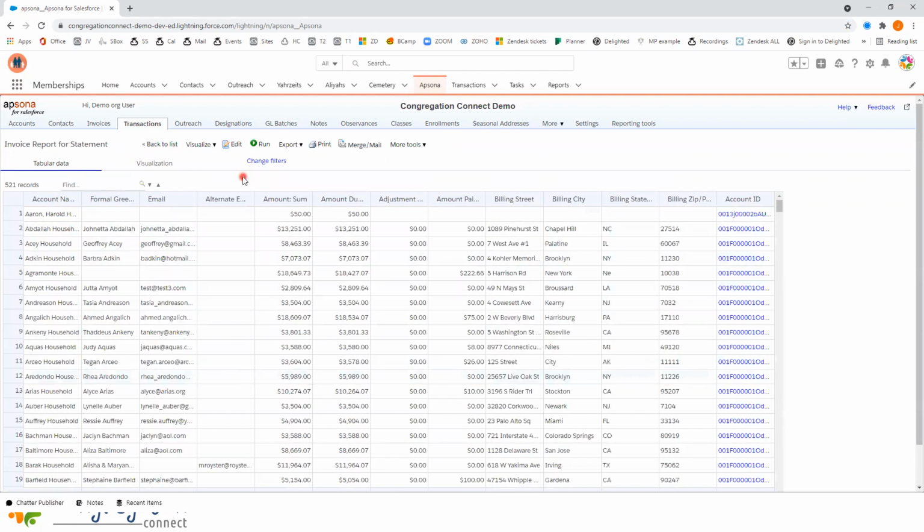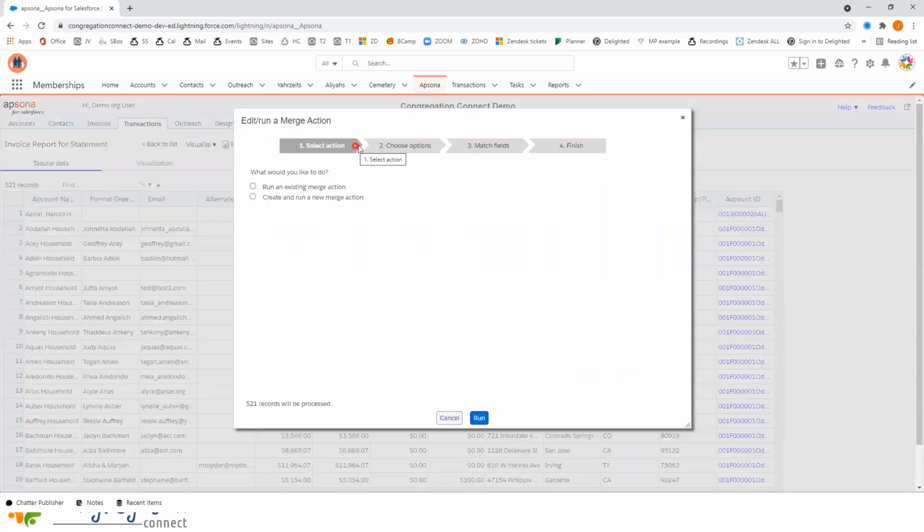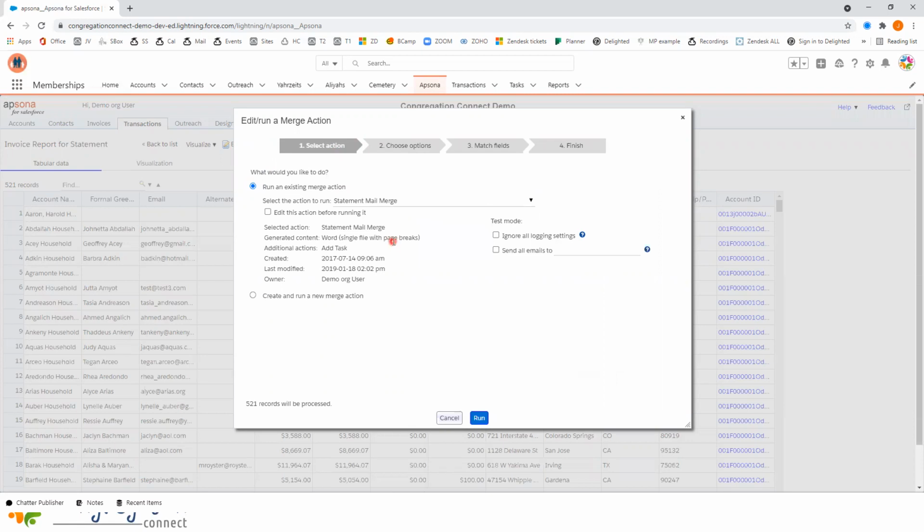Now, in order to merge this into my statements, I'm going to click on this Merge Mail button at the top of my screen here. When I click on that, it brings me to my Edit Run a Merge action screen. This asks me, what would I like to do? I'm going to select Run an Existing Merge Action. Now it says, select the action to run. And if I click on the little drop-down arrow, I'm going to select my statement mail merge. Here, I'm going to click Run at the bottom of my screen to run this action.